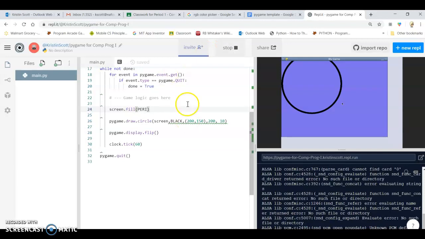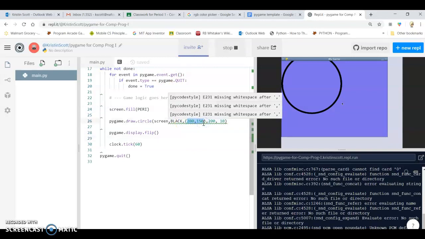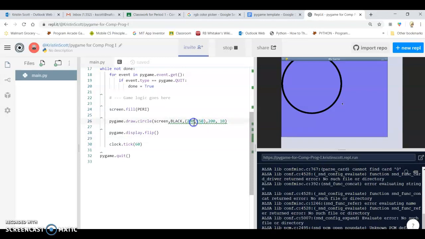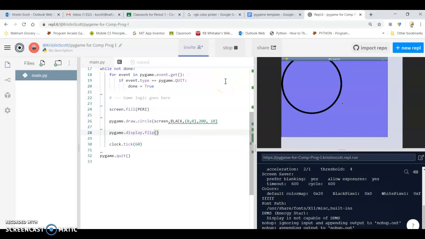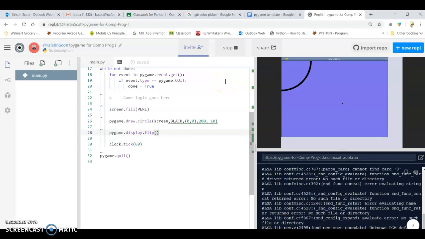Okay, so remember X and Y, what we see in parentheses here, the 200, 150, that's the center point of your circle. So if we want to move that, let's say we want it to be in the top left corner over here, like we want the midpoint there, so we just see part of the circle, we can do 0, 0. So that means the center point of our circle is going to be in the top left corner. So when we run it, yeah, looks like that. So it's just a piece of the circle showing on the screen. So hopefully that triggers your memory to all the drawing that we've done so far this semester.